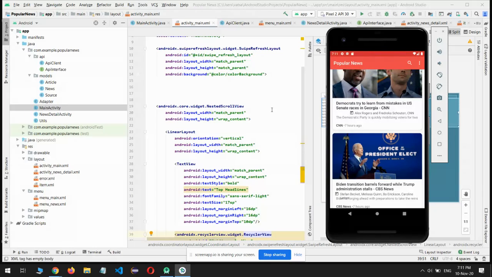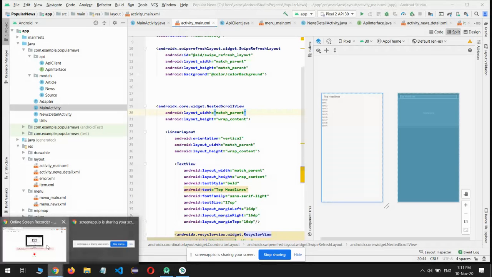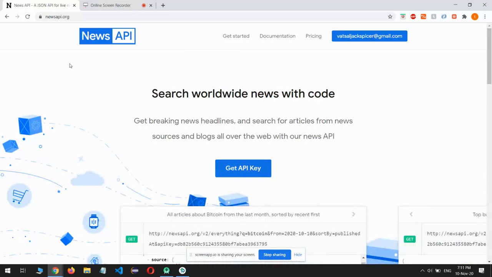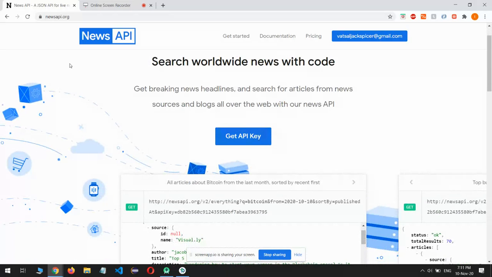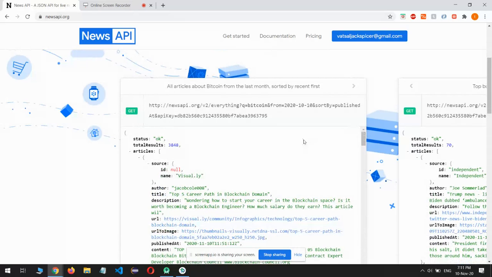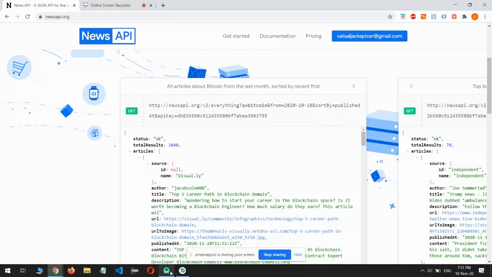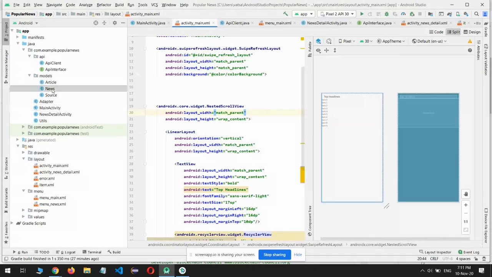Now, since I said that Retrofit needs a POJO class, that's why we've gone ahead and created the models package. We are making use of News API, which is found to be working perfectly with Android applications. So the API contents are status, total results, articles, and we've gone forward and implemented that.